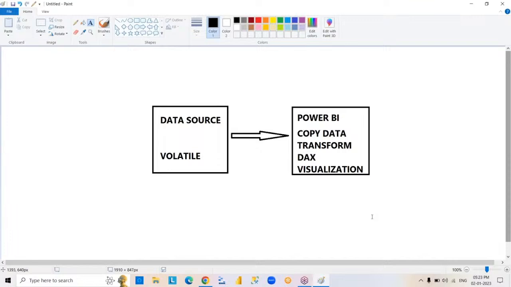Okay, fine. But the thing is, Power BI is also a non-volatile environment only. We are not going to make any changes to data even in Power BI. But when I'm talking about copy data, transform data, DAX data, you feel like data is going to modify. That is not correct. I'll tell you the reason. Copy data I already explained. Transform data.